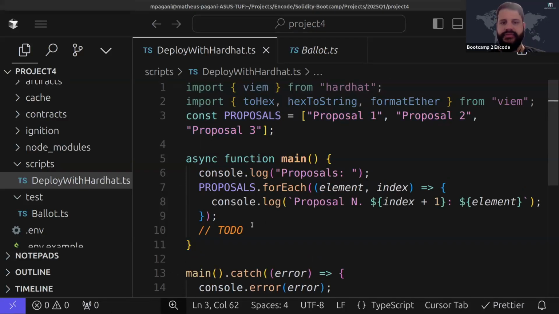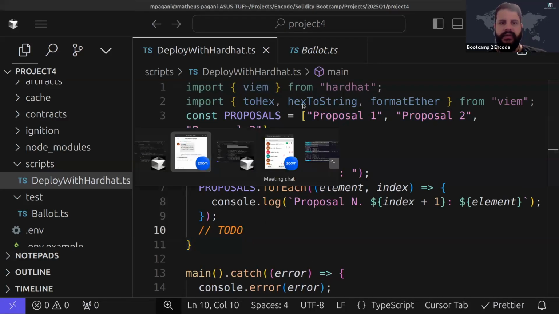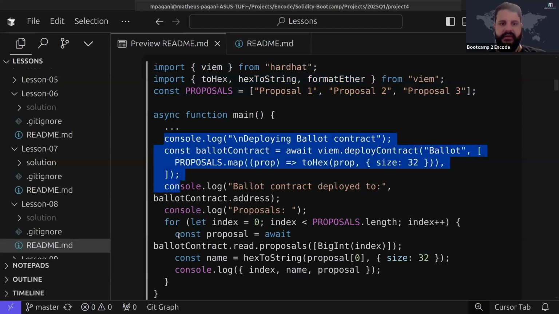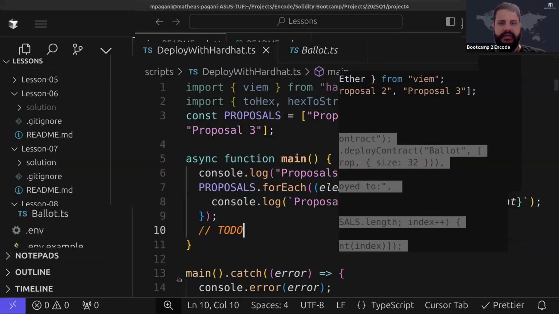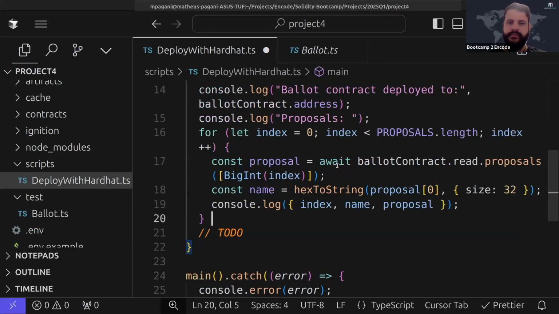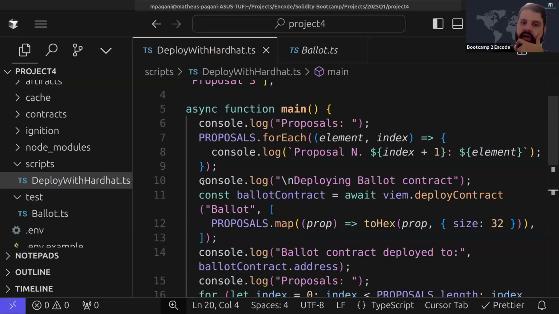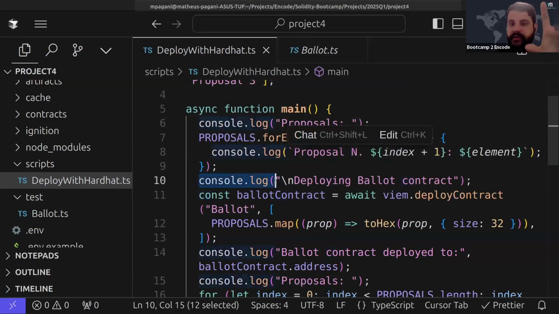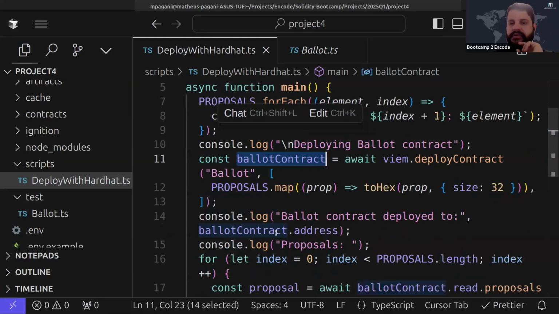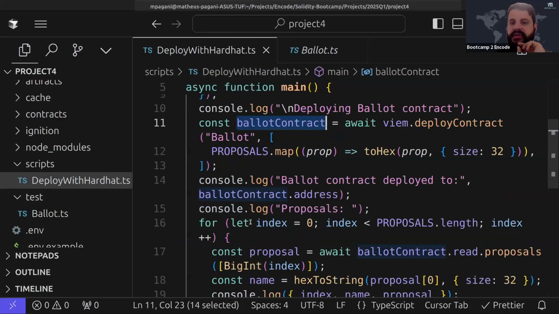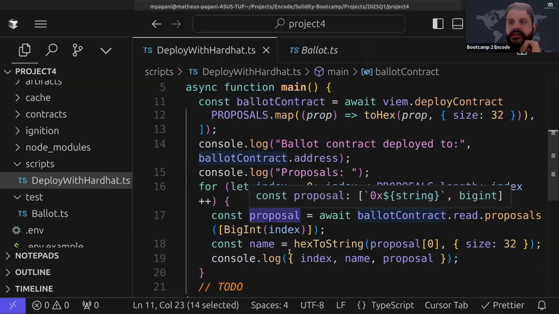And where I have this to-do, I'm going to copy this code that I have here, and I'm going to paste it just ahead of this to-do. So I'm going to log, just before the to-do, actually. I'm going to log the proposals, and then I'm going to say something like this: deploying the ballot. And then I'm going to pick the ballot contract. I'm going to deploy the address. I'm going to pick the proposals from it, and I'm going to print.